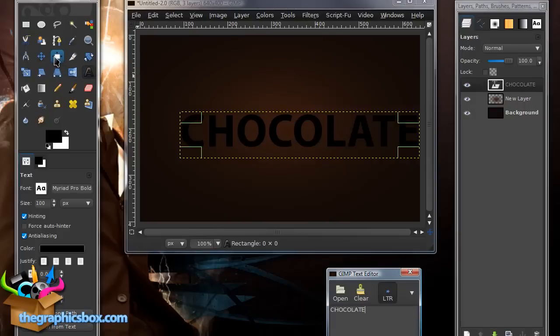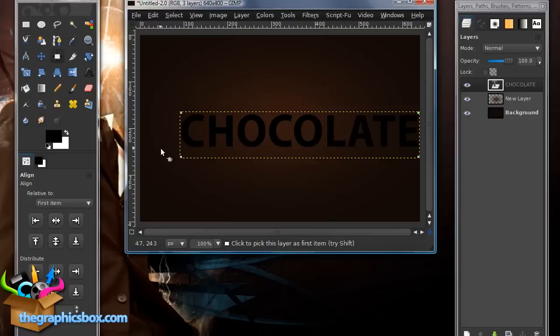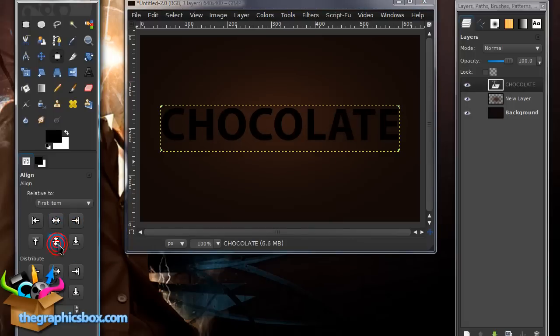Then, if you want to align your text to the middle of the image, grab your alignment tool, which is a square with the arrows pointing out of it, and then click on the layer, and then select align center of target, and then align middle of target. And then that just centers your text.